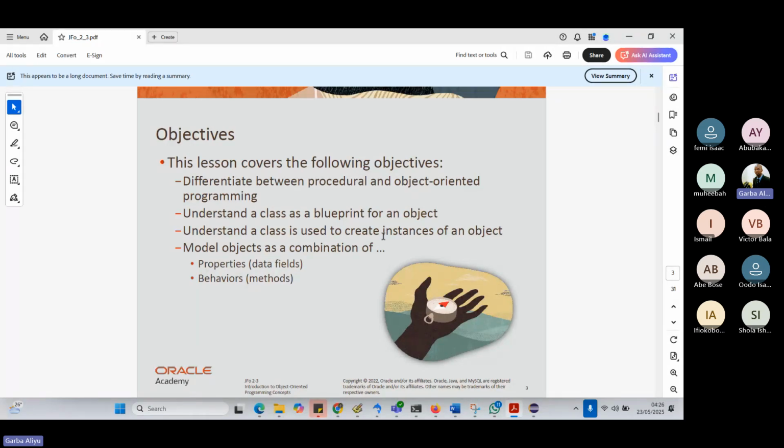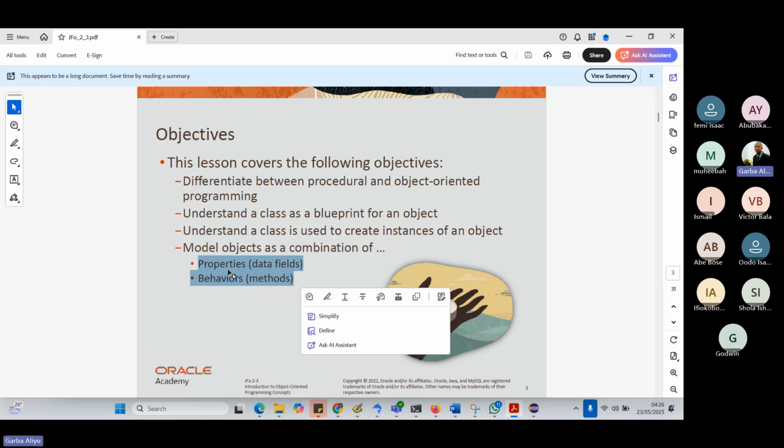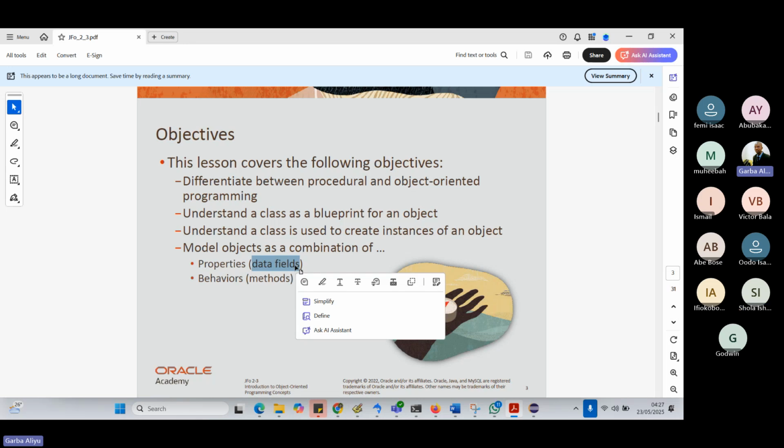So how do we create this? We're going to see that. Then we model an object as a combination of what? Properties and behaviors. These are the two very important things. Let's say the properties of students. Can you give me some of the properties of students? Data fields, meaning attributes like name, gender, registration number, matric number. Those are the data fields.